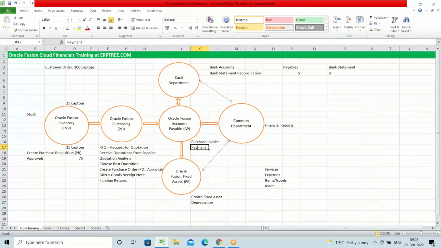Now the payments information. What payments are processed by the payables department? The payables department will share the payments information with the cash department. What is the cash department doing? They maintain the bank accounts and do the bank statement reconciliations. To maintain the bank accounts and perform the bank statement reconciliations, Oracle provides one application called Oracle Fusion Cash Management.